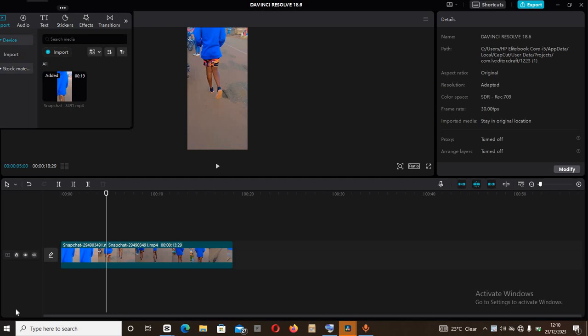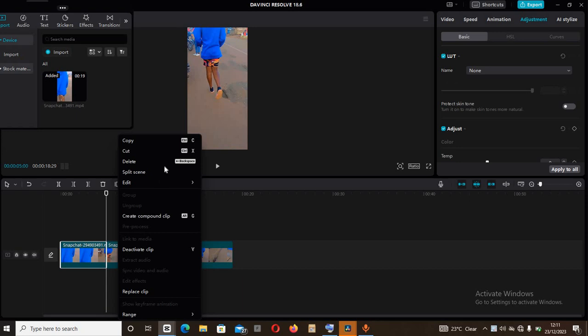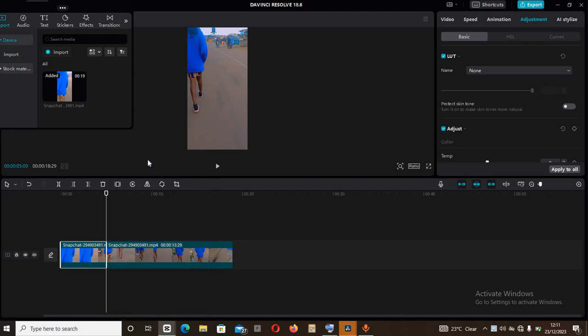So in today's video I'm going to be showing you how to use the edit page toolbar in Davinci Resolve. As you can see, I already imported my video and my video is already in the timeline. The next step is going to be editing this video, but before that I think I should take it back so that I can show you how it came about.